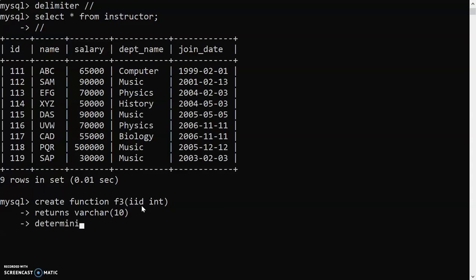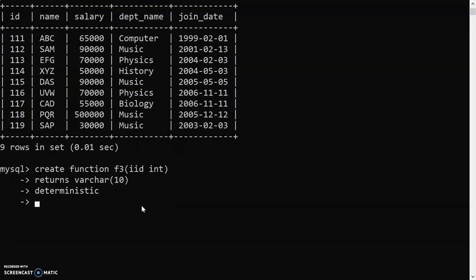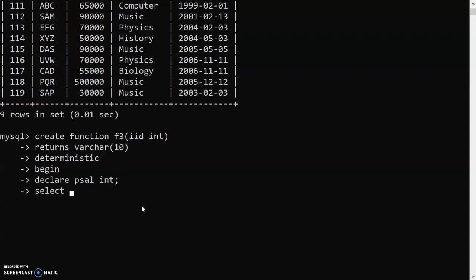Then again it is a deterministic function. Then begin. After that what will we do? We will declare one variable in which we will store the salary. Declare psal, its data type integer, and then we will select, or copy, that salary into psal. Select salary into psal where id is equal to iid. And here we did not mention from which table: from instructor.